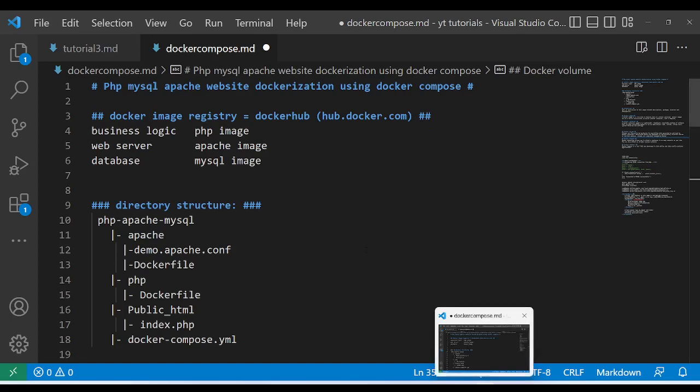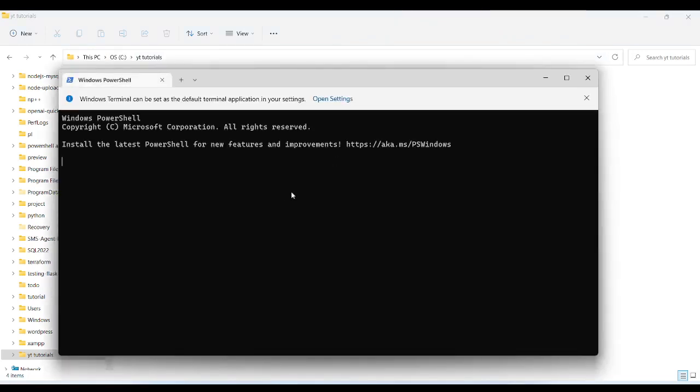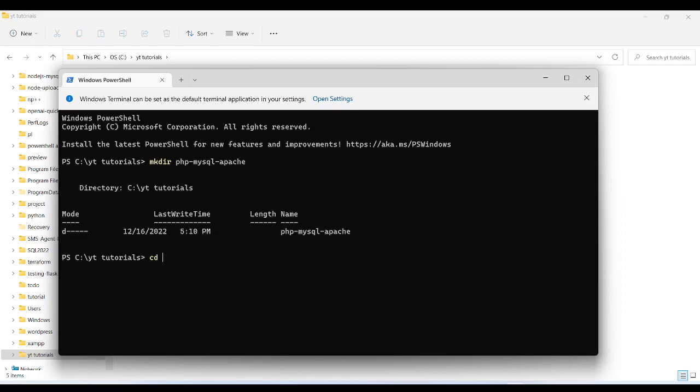So I'm here in my VS Code itself. Let me go to my file directory, and here is a folder with my YT tutorial. I'll be creating a directory here, so mkdir. This will be my directory. Let me go inside my directory. Okay, so let me do code dot. This will open VS Code here.